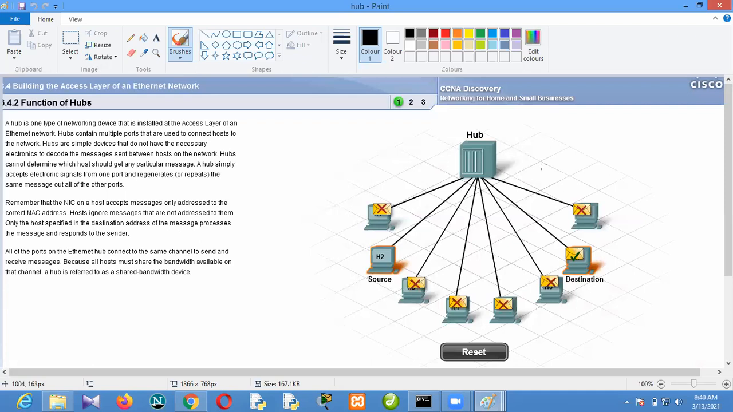Now look at a hub as it is connected to a network like this. Whenever you connect a hub like this, look, this is a source and this is a destination. By source, I mean this guy H2 sends a message. The computer or host that sends the message is referred to as the source, while the one that receives is the destination.